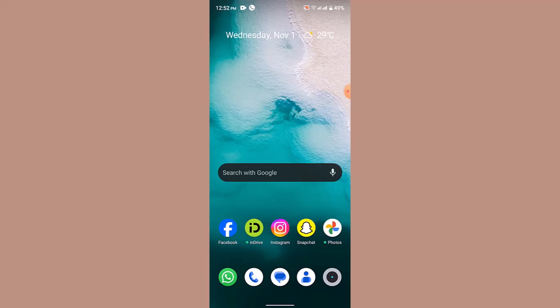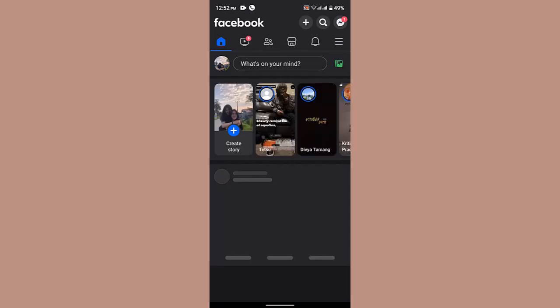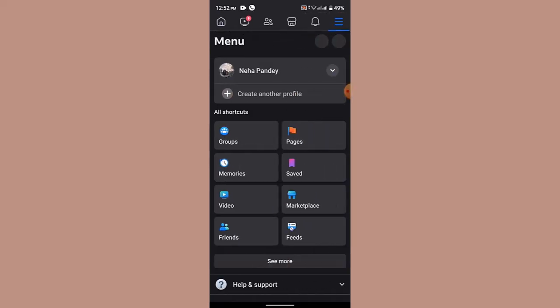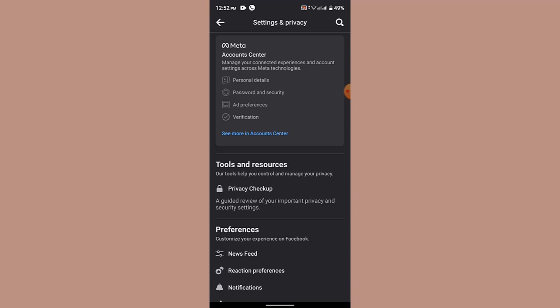So to begin with, open up your Facebook application. After that, tap on the tab bar icon from the top right hand side corner. Once you tap on the tab bar icon, underneath, click on the gear icon. After that, it's going to direct you to the settings and privacy page.